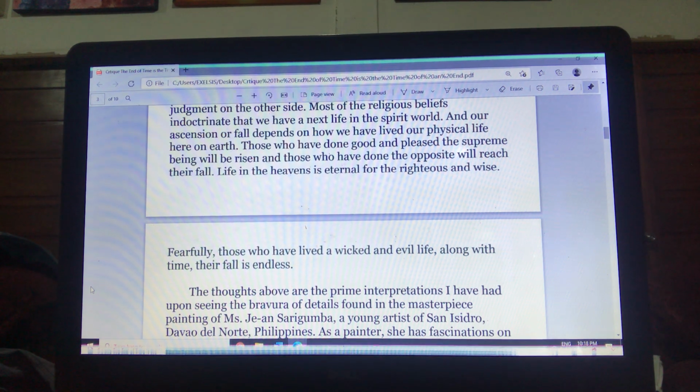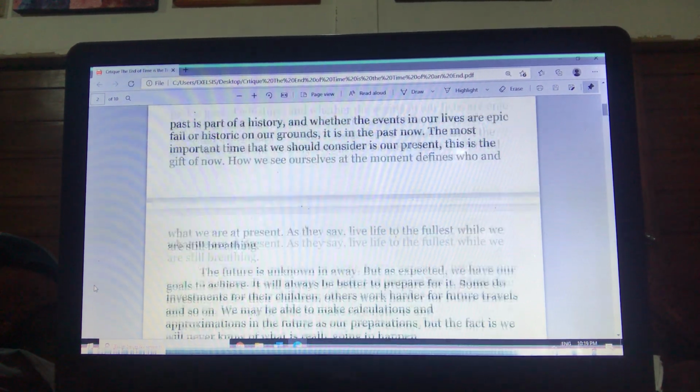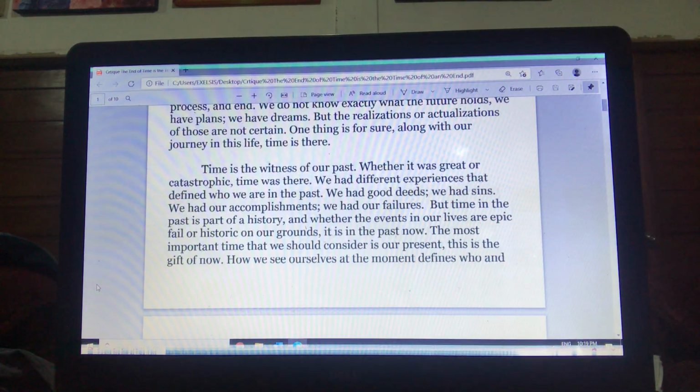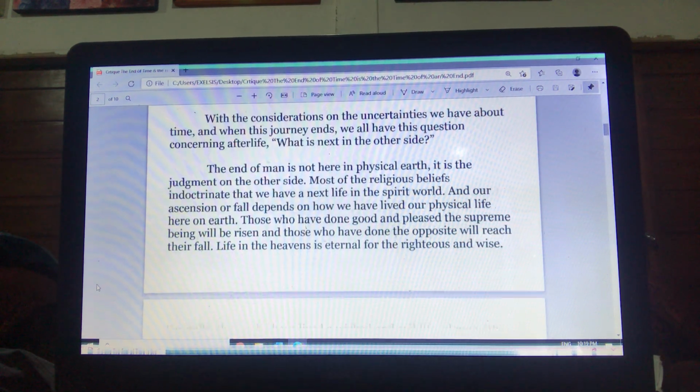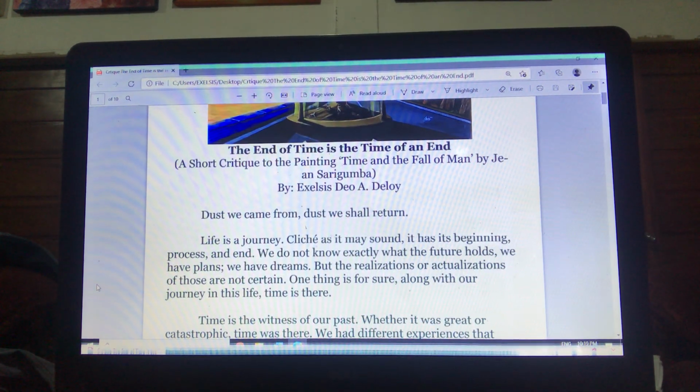So the thought above are the prime interpretations I have had upon seeing the bravura of details found in the masterpiece painting of Miss Gian Sarigumba, a young artist of San Isidro, Davao del Norte, Philippines. Now, this is the introductory part to the beginning of the main idea. You can really observe in the critique that I have already established a general interpretation of that particular art, my critique on that particular art of Sarigumba's.